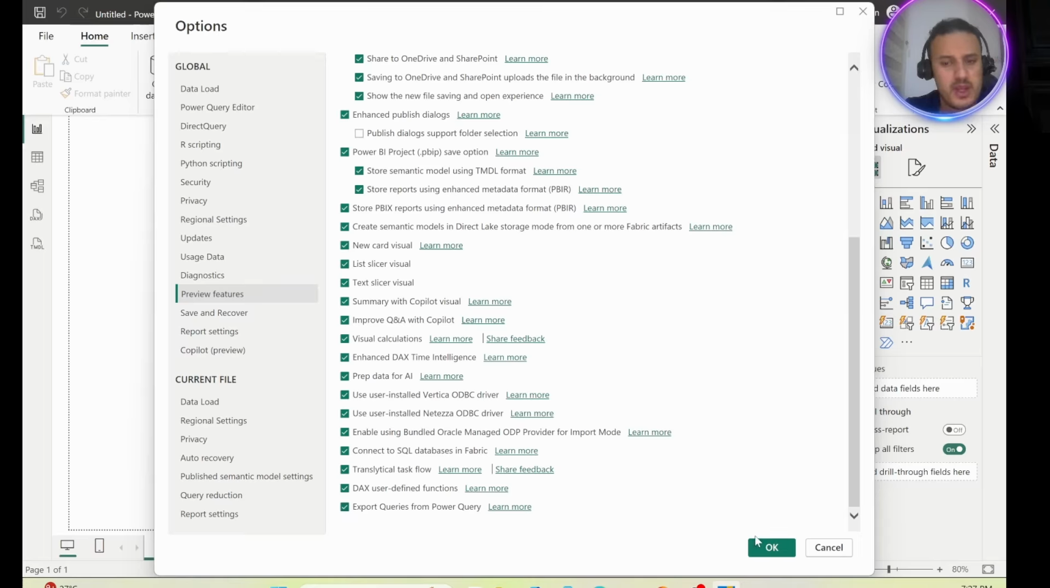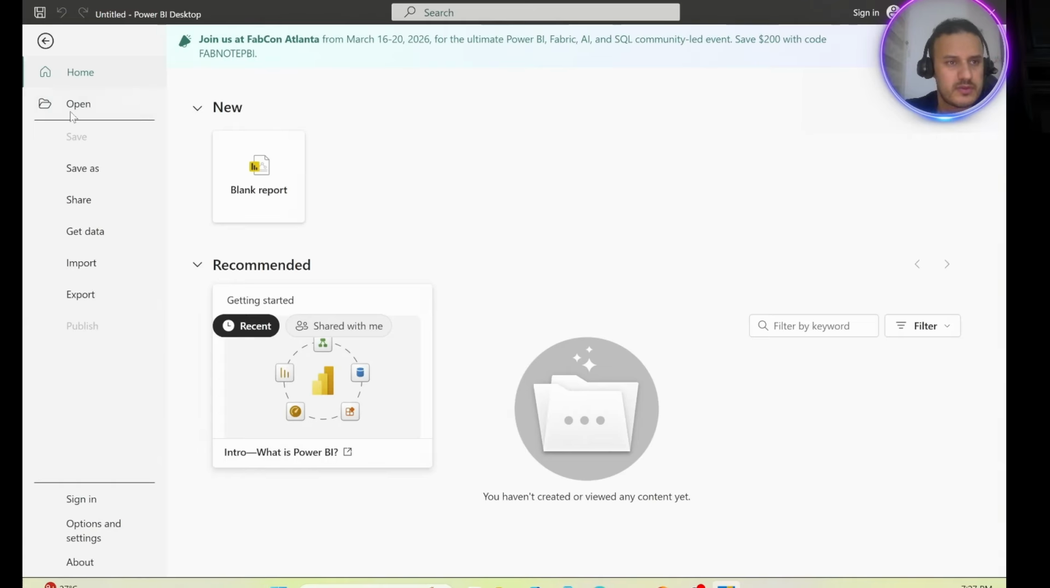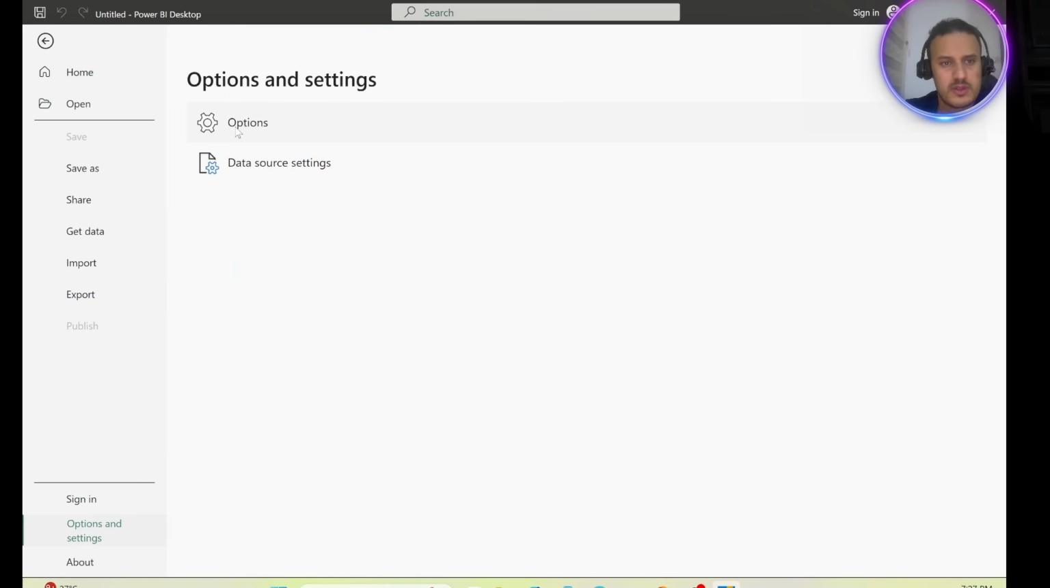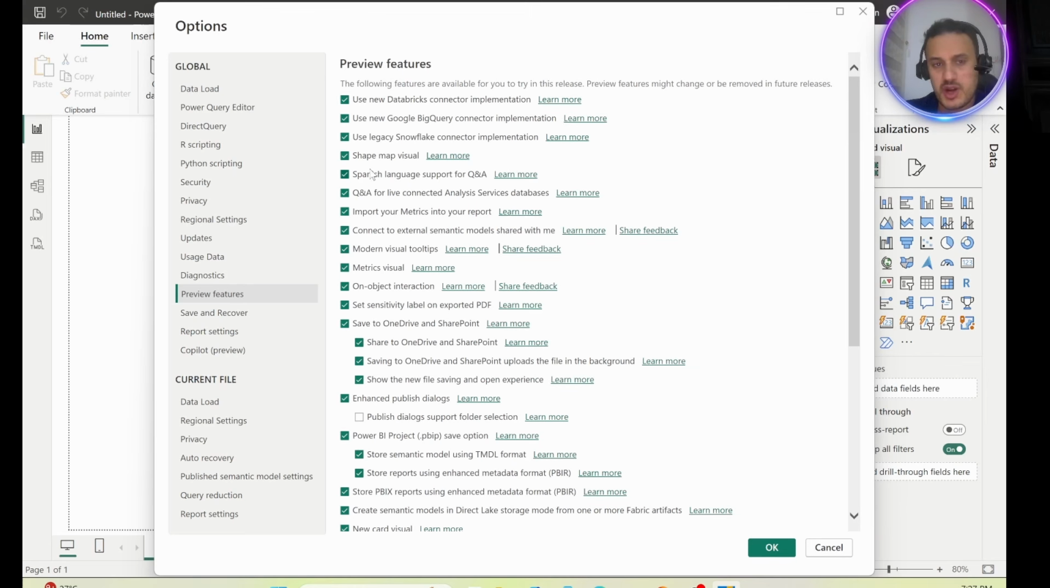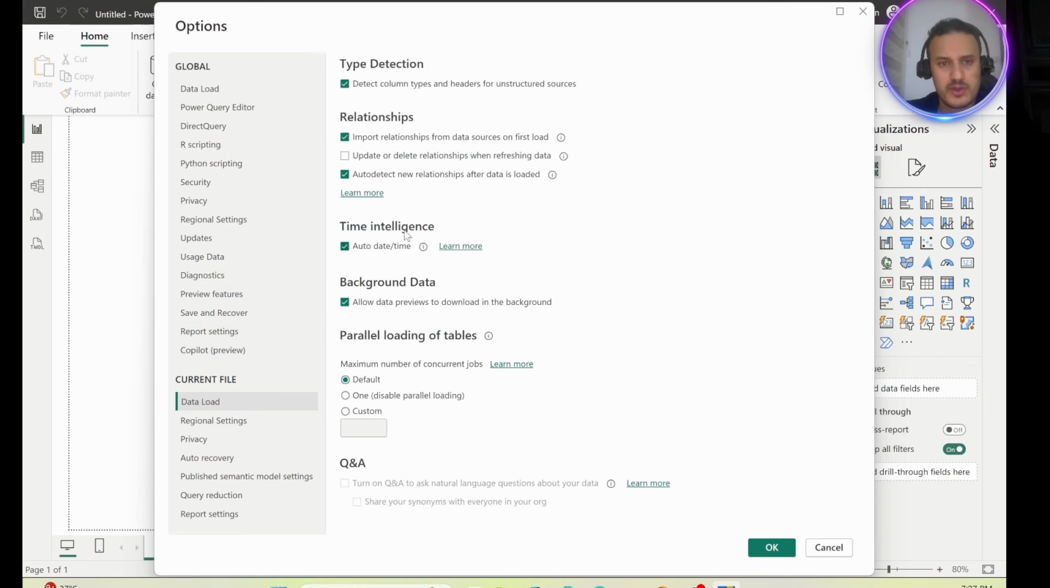Here we have another option we have to set. This is also a preview feature. Make sure all these preview feature boxes are selected. Then we have Data Load. Within Data Load, make sure the options to update or delete relationships when refreshing data are unchecked. This one is also unchecked, and no relationships. And auto date and time is unchecked.